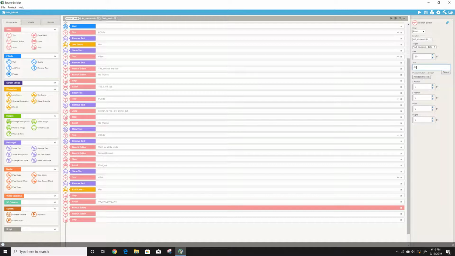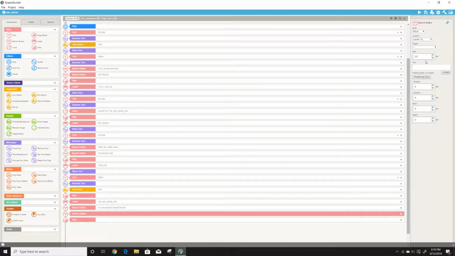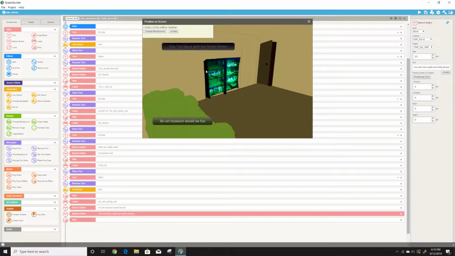And now we're going to say an art museum would be fun. Right? Or this one, in this case we're going to make the target the goth bar label we made, and the target would be the goth bar date. Oh yeah, this would be the scene and this would be the label. Yeah, you get the idea. You look like a goth bar kinda person. Okay, here we go.